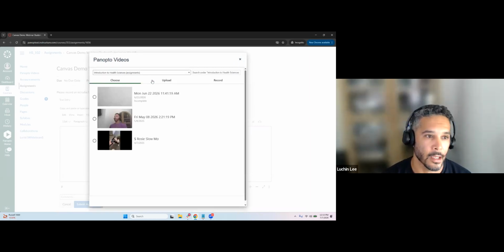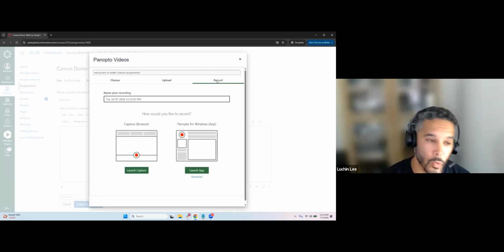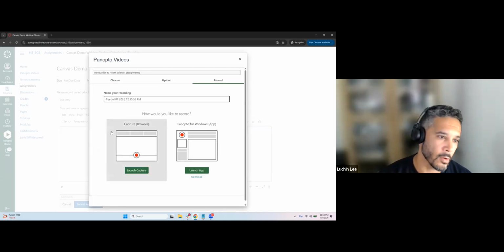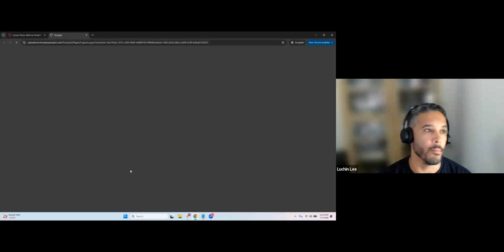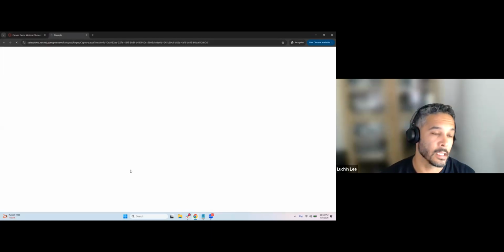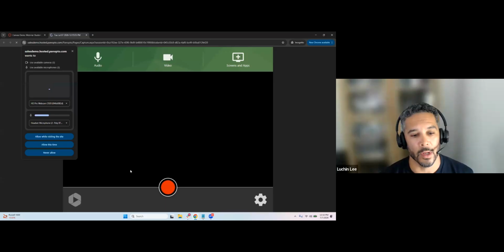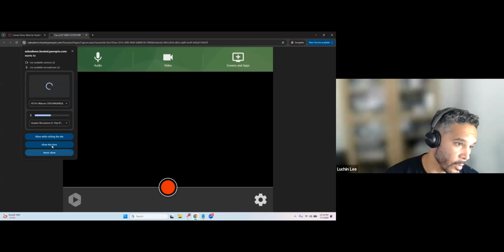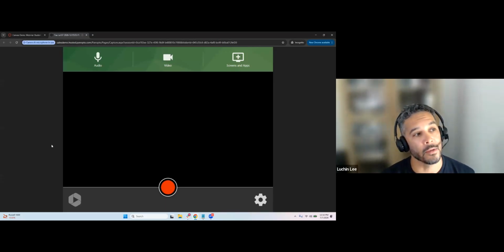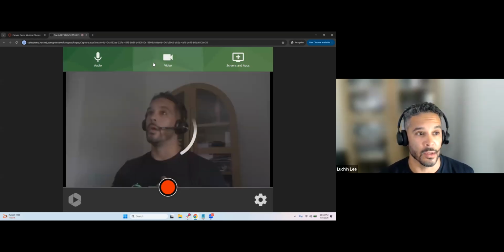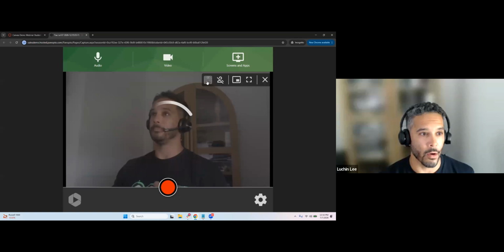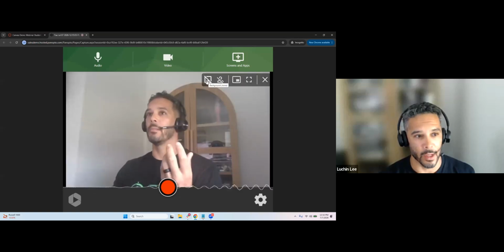I can choose content, I can upload content, or what we'll look at is the ability to record content. So here I'm going to launch Panopto Capture, Panopto's fully web-based recording solution. This is going to allow the students to record in a specialized secured folder, which only the faculty have access to, meaning the students can't see the other students' work when they are leveraging the recording capabilities.